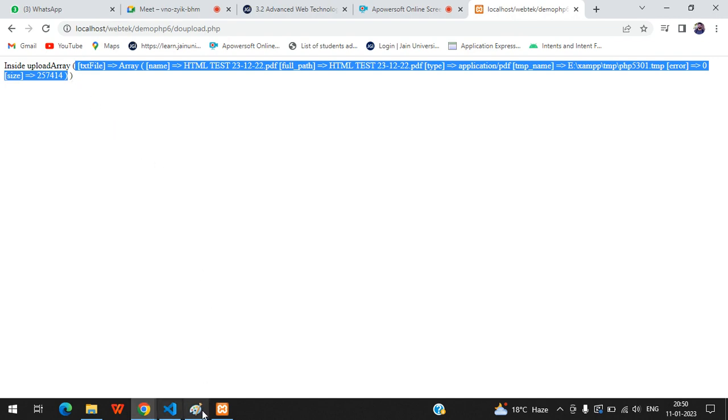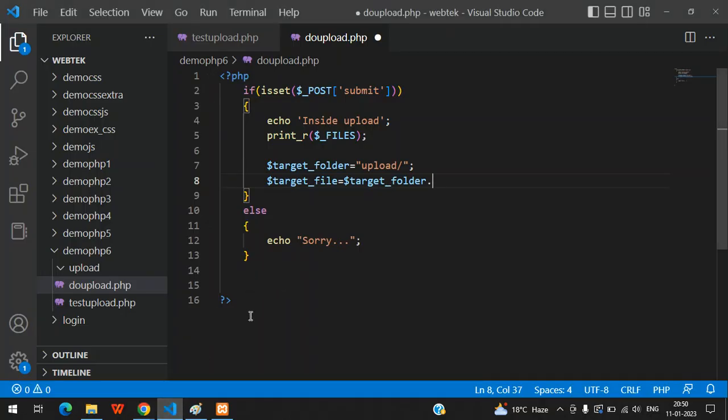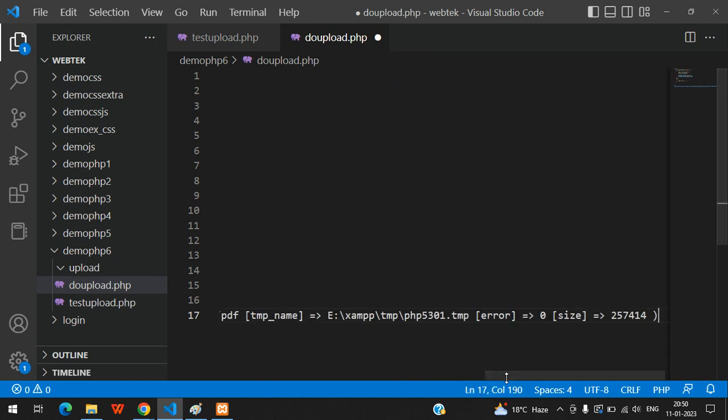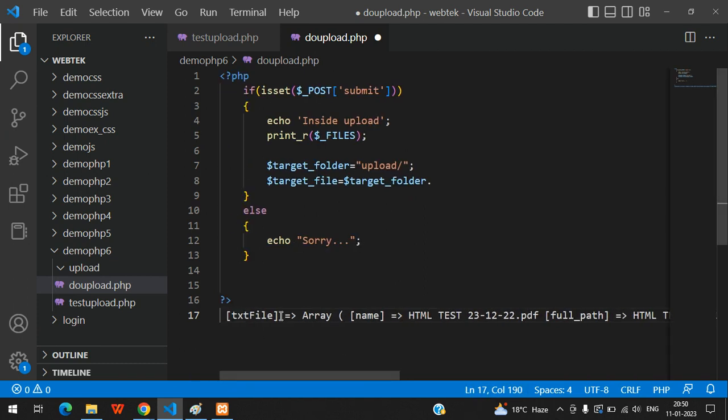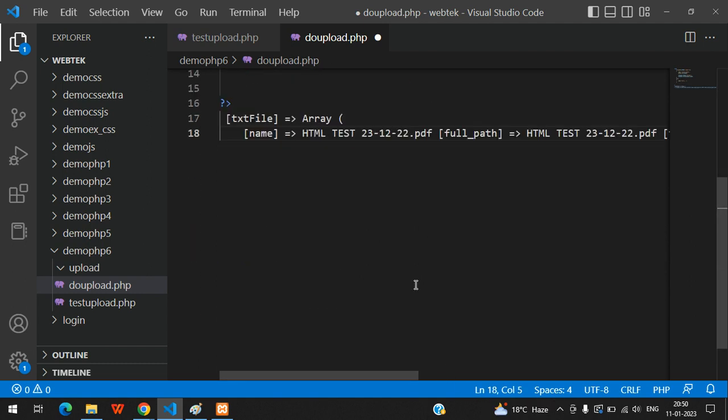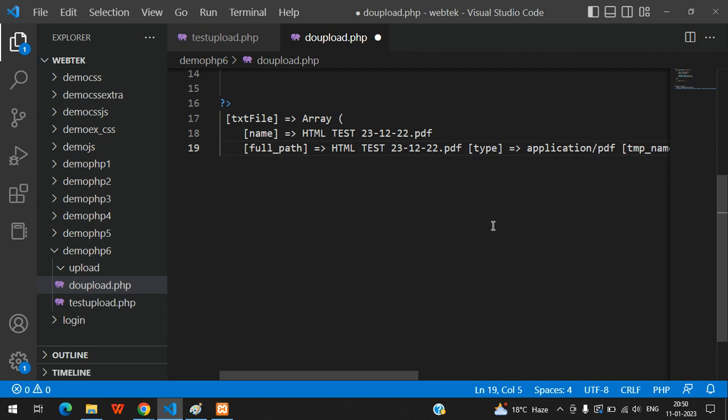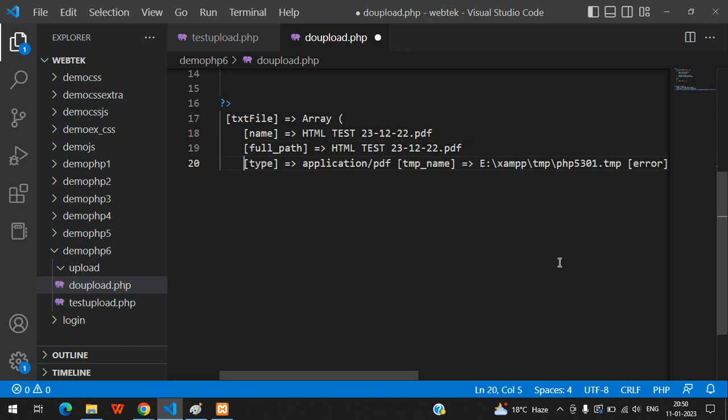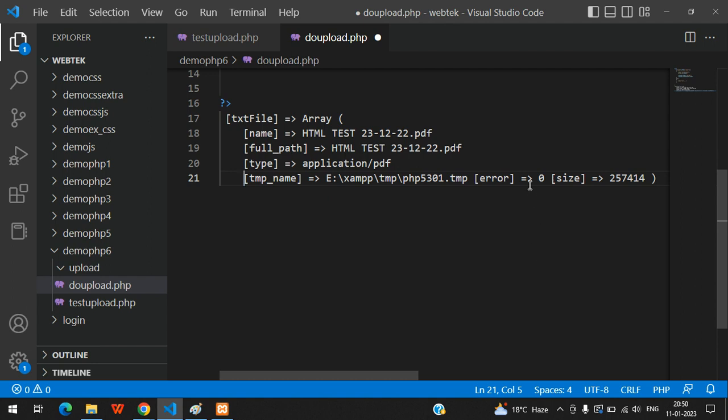If you copy this array, so that I can arrange this array here. See, look how this array looks like. So text file is the name of the array. Inside this array, we have this content. This will make it easy to understand.